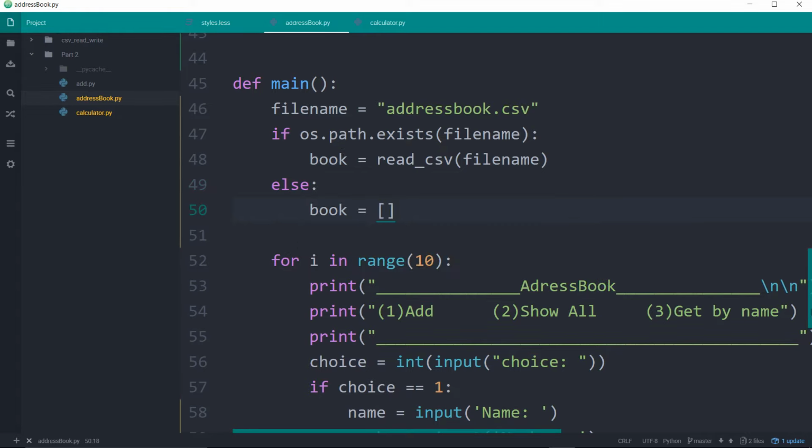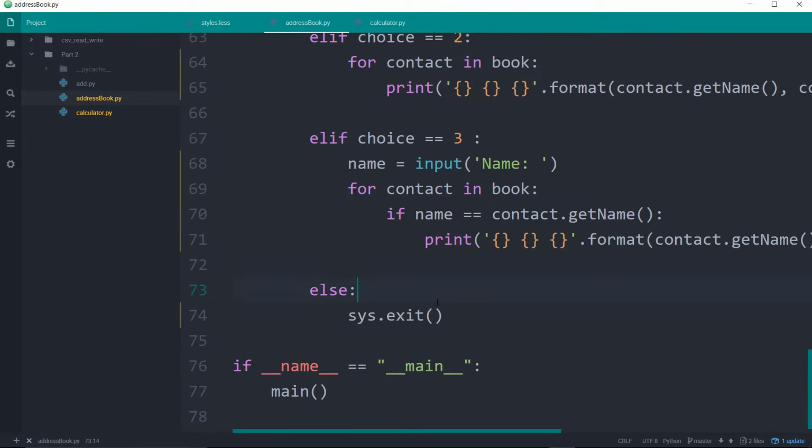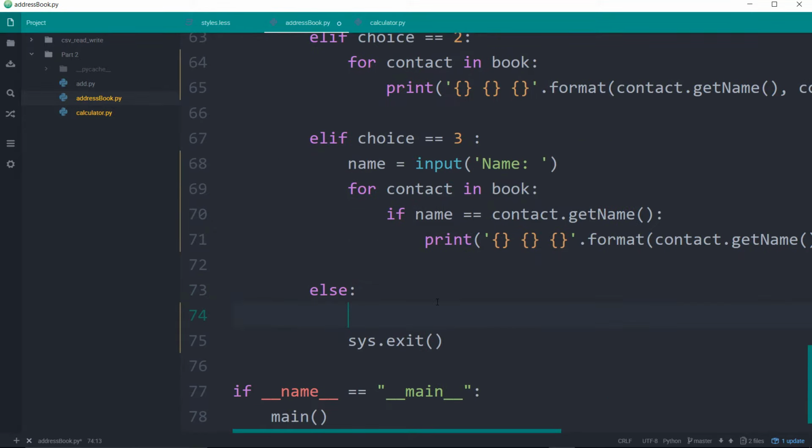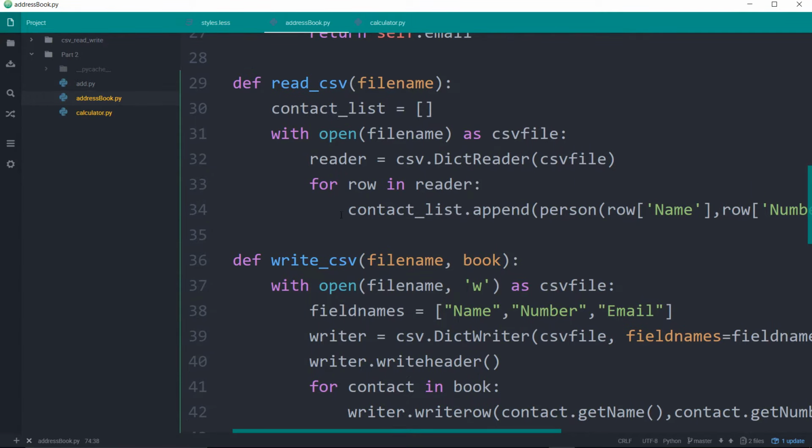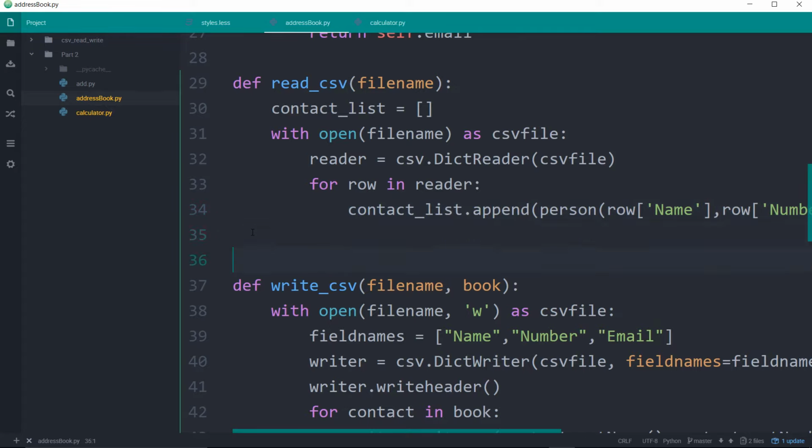So that's all we need to add here, and then when we go down to the bottom, we're just going to write it. So write CSV and file name and book. So the first one is going to return, this is what we need to do. We need to return this. Return contact list. Alright, so then we return that.